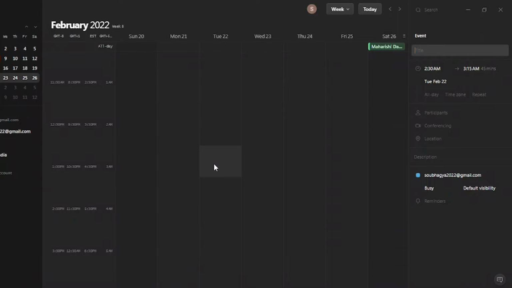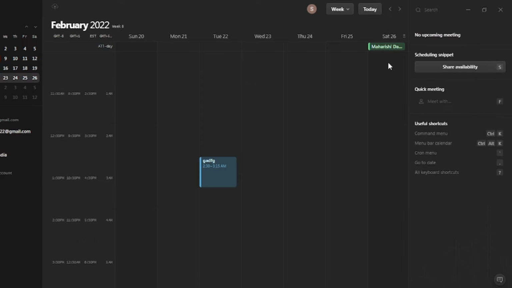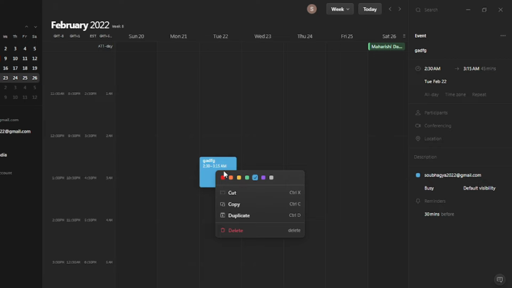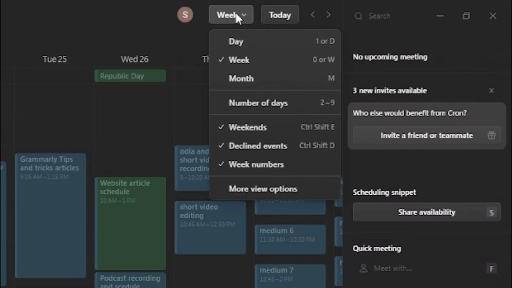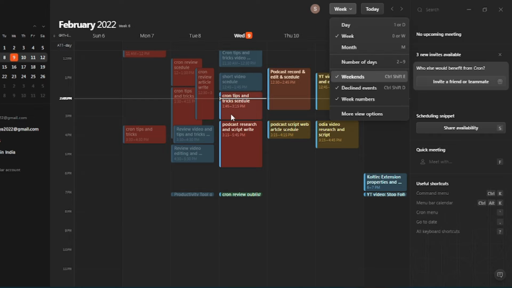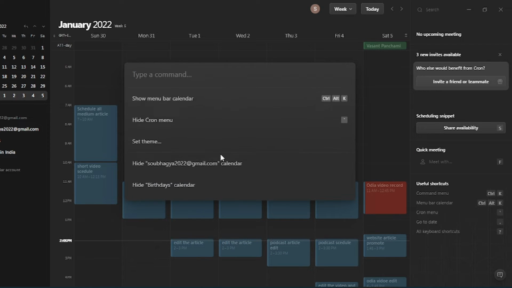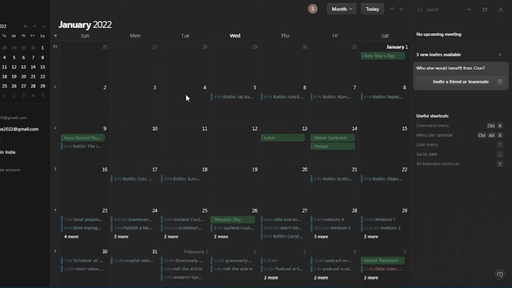Number 3, color code. You can easily color code your events to categorize them and give them different meanings. You can just right click on the event to open all the colors available in the app. Fourth one is day, week and month view. You can easily navigate to the daily view, weekly view and monthly view to get an overview of things, and you can easily drag and drop between these things also.